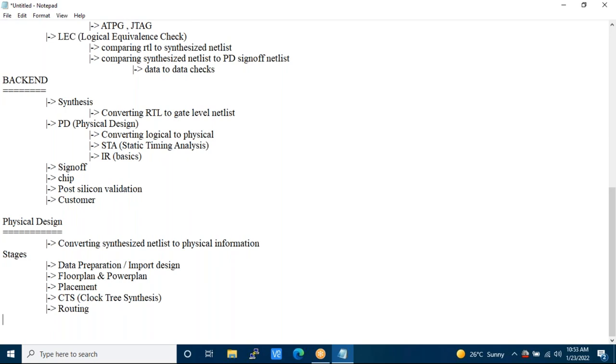Sorry for that. I'll just complete this particular ASIC flow, and after that, I'll talk about the details of every question you want to ask. Now, in this particular PD, you will be converting data preparation and floor plan placement, CTS, routing. The PD output will be a completely physically implemented design.